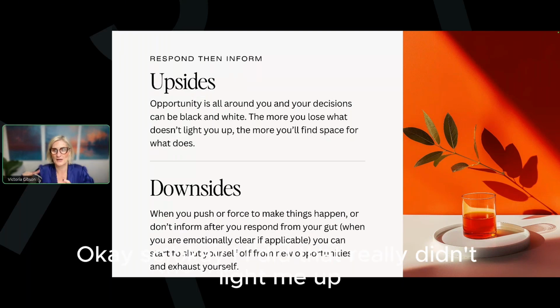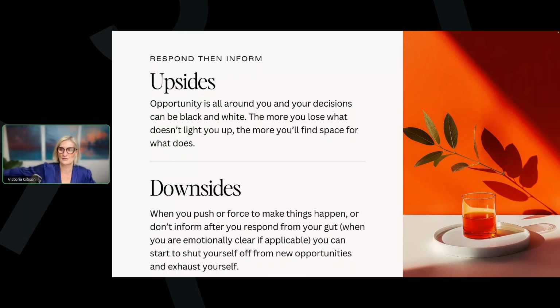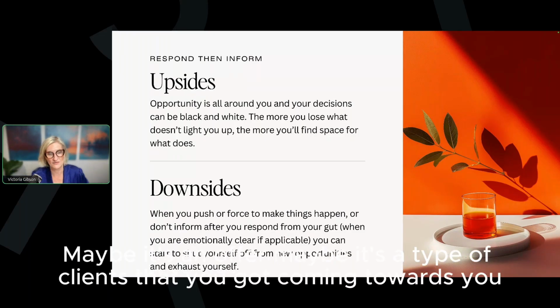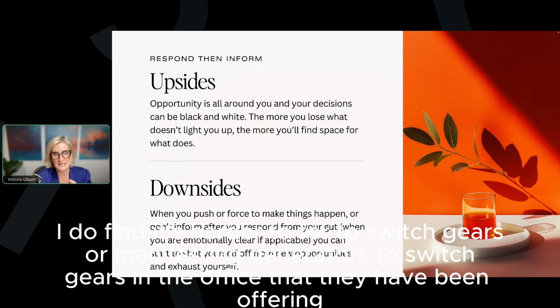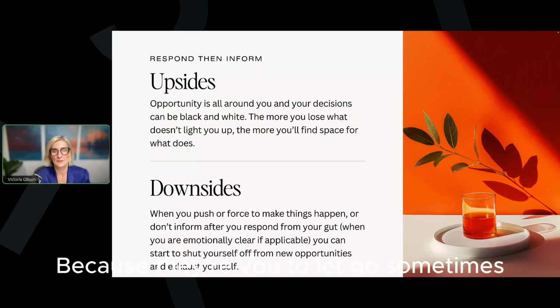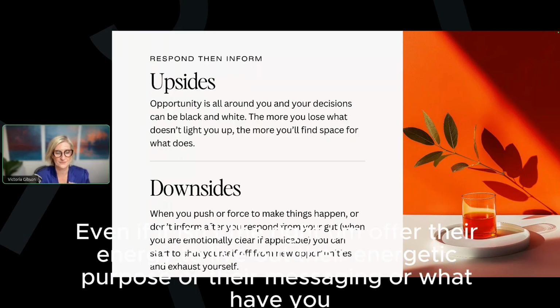Okay, so did that really not light me up? I've got to get rid of that element. Maybe it's an offer, maybe it's a type of client that you've got coming towards you. I do find it's harder for manifesting generators to switch gears in the offers that they have been offering, because they're reluctant to let go sometimes, even if it isn't the right offer for them to live out their energetic purpose or their messaging or what have you.